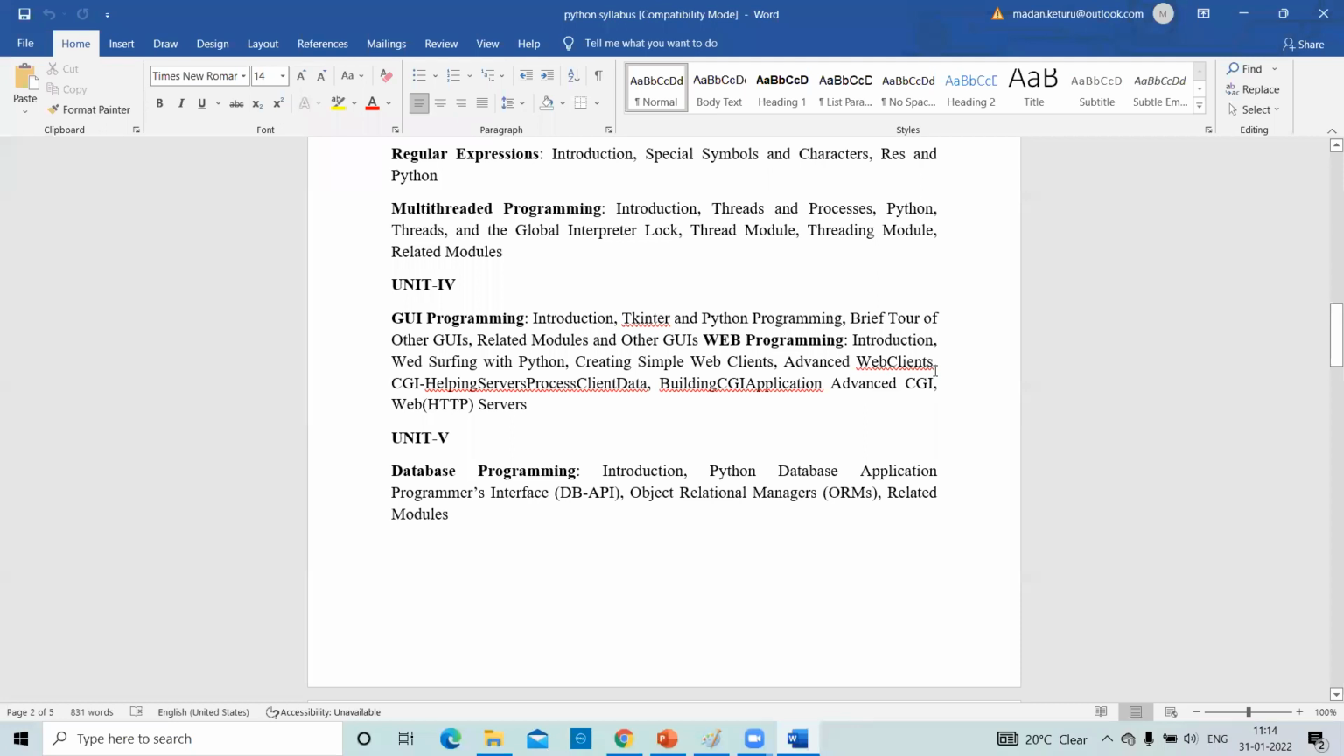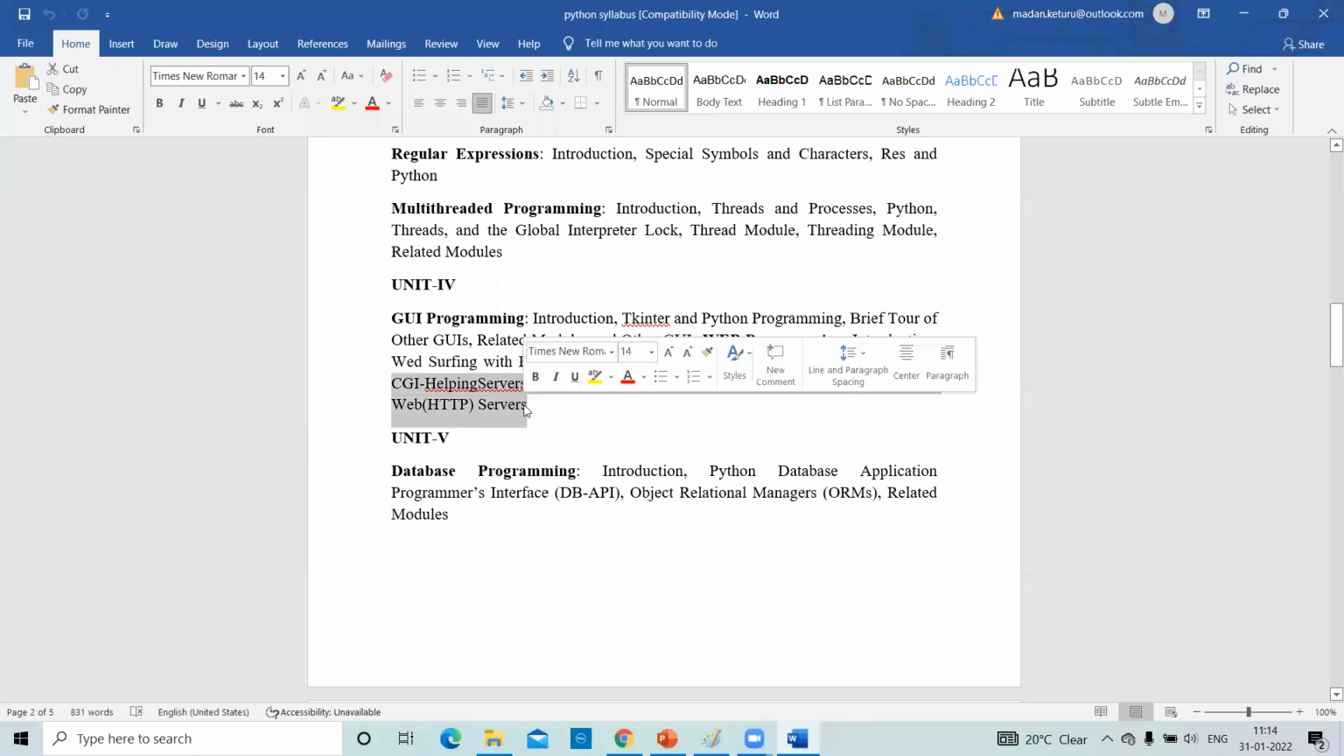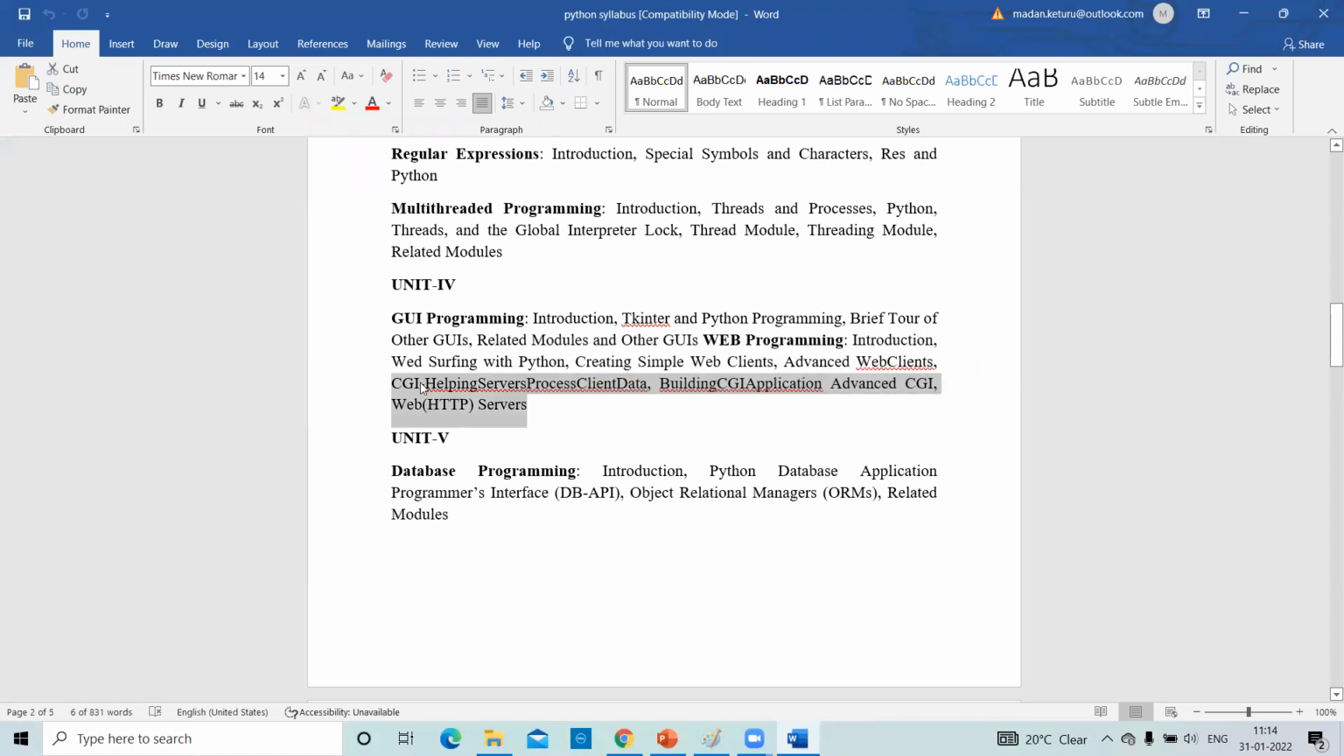Okay, I will show more examples in this. By using PyCharm, you can execute this kind of web programming. Now CGI, this concept I'm starting. Okay, CGI, helping servers process client data, building CGI application, advanced CGI, and web HTTP servers. Within 2 or 3 classes, I will complete this concept. So today I'm starting that CGI.